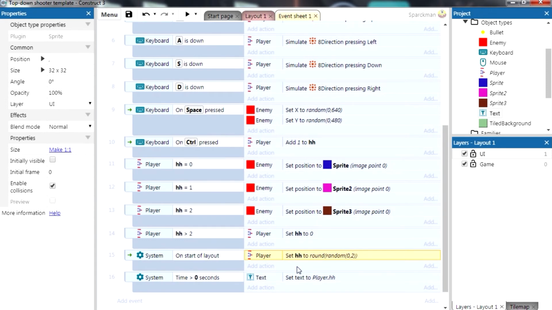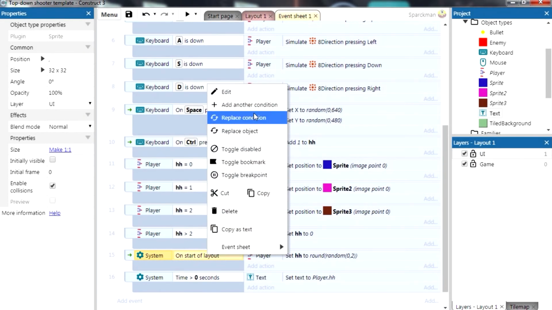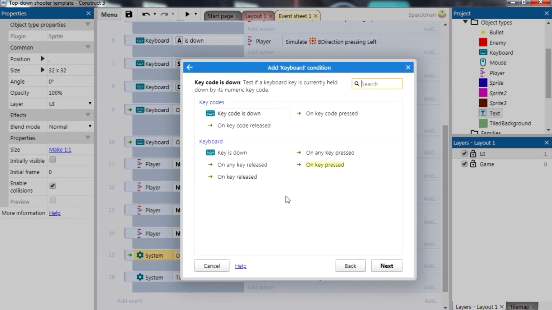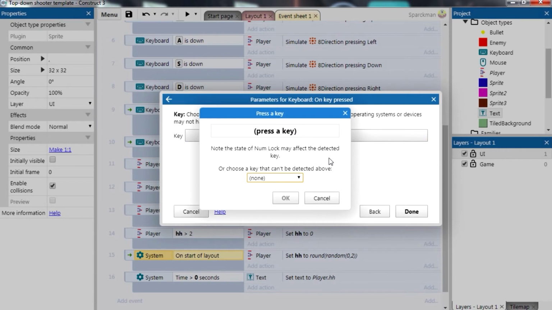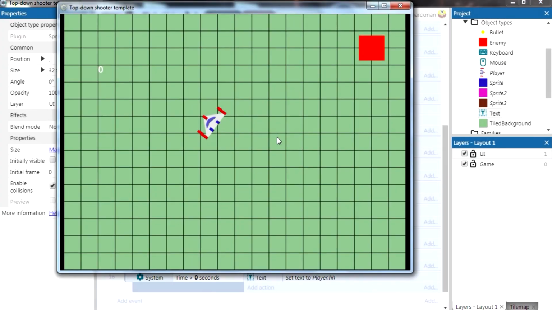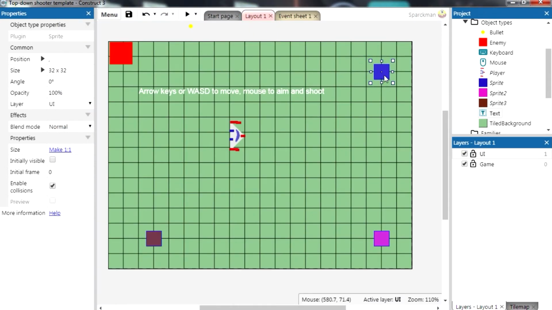So let me make that. So if I press a button, okay, start a layout. Let me change this. Let me replace this for another action, another condition. If I press a key, say if I press the shift, so if I press which key? Let's try Z. There you go, press Z. And now I should get a random location when I press the button. Of course, the more objects you have, the more random the location will be.